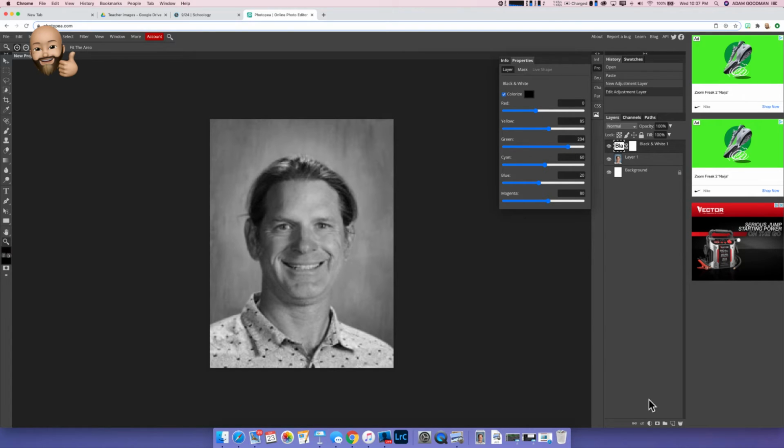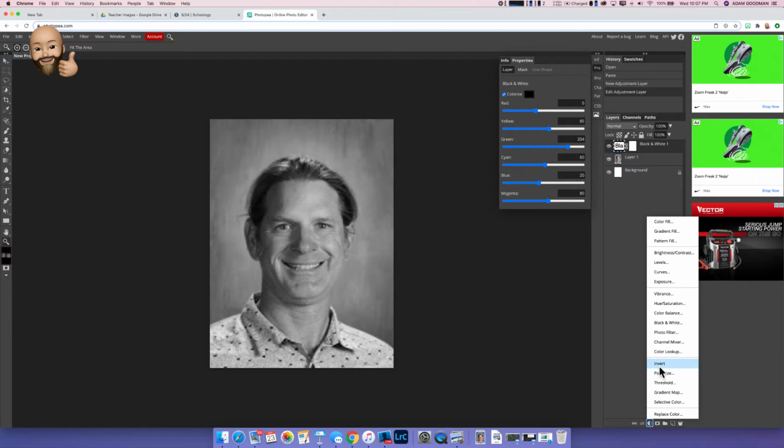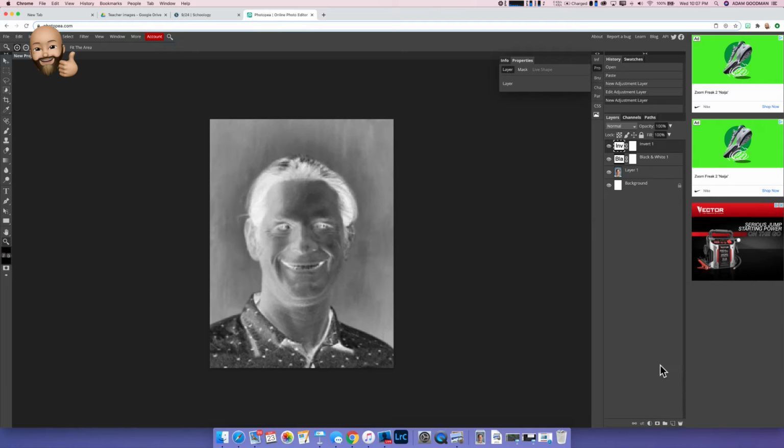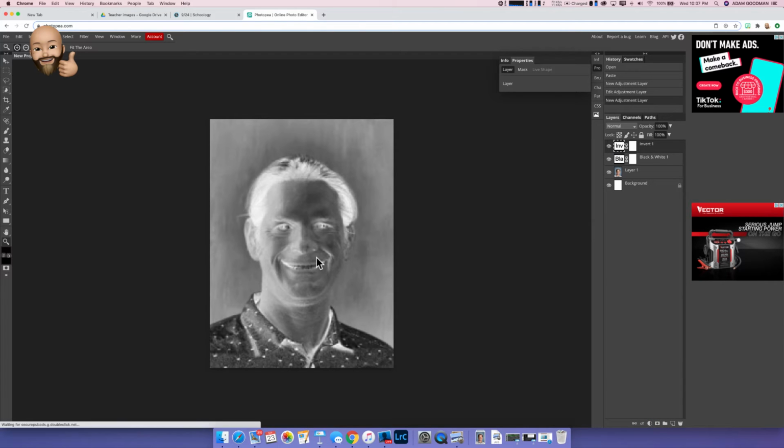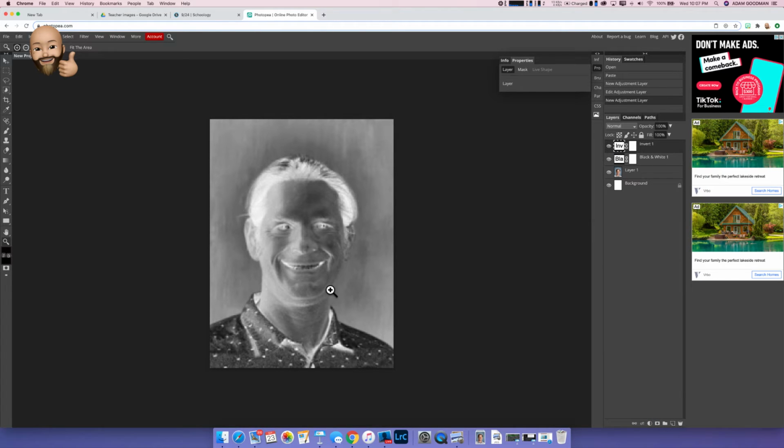The next thing we want to do is we want to adjust it one more time. And we want to invert it. We're going to invert the picture. All right. Now that's pretty creepy so far. So there he is. He's inverted.